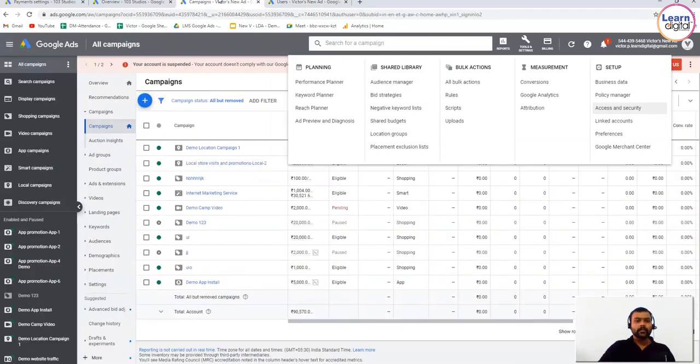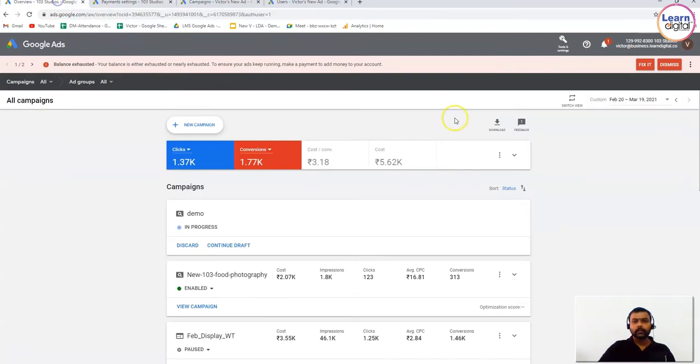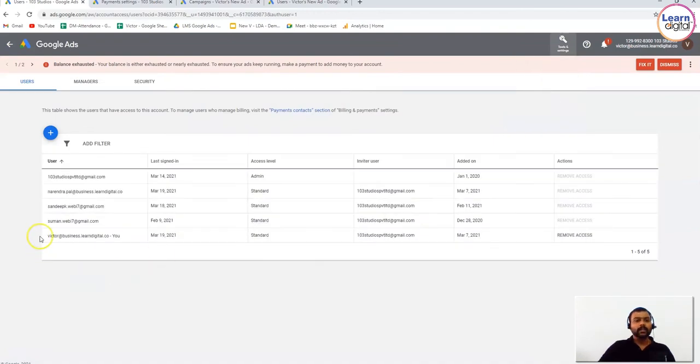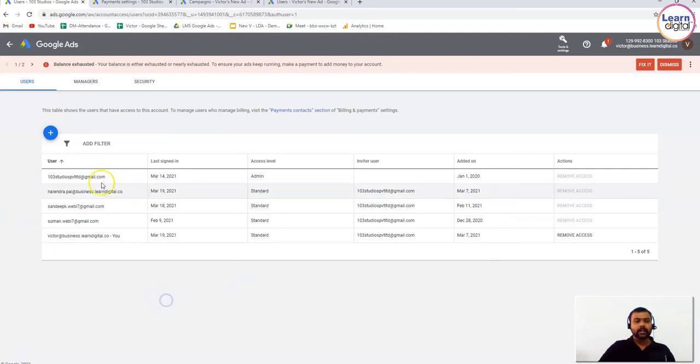Now let me show you a real-time example. Let me click on tools and settings, then access and security. Can you see this? We have given a few people access. Now this one is the only admin, the first one, 103 Studios Private Limited. So they are the admin. Now they were given Mr. Naren, Sandeep, Suman, and Victor. They are given only standard access.